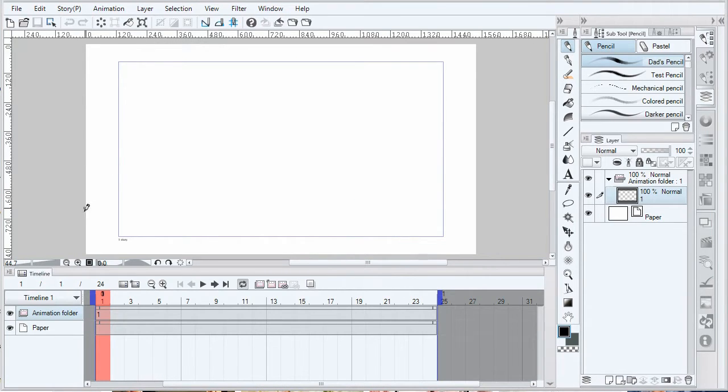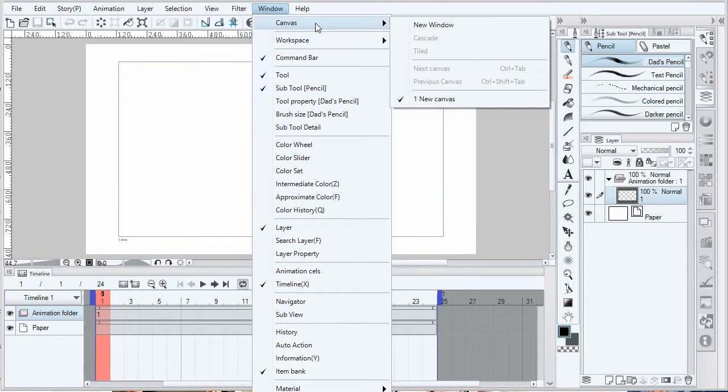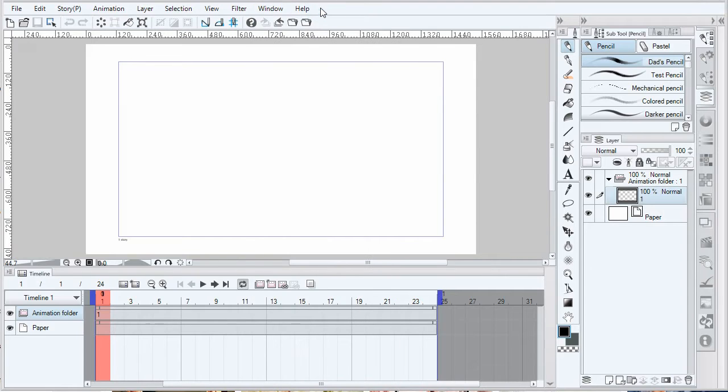And what you'll see starting off with is the timeline, and you should have layers and tools. Now I've organized tools a little bit differently in Manga Studio, or now called Clip Studio Paint. You can organize your workspace as you'd like, and underneath Window, Workspace, you can register that workspace in any different way that you want to have that workspace arranged.